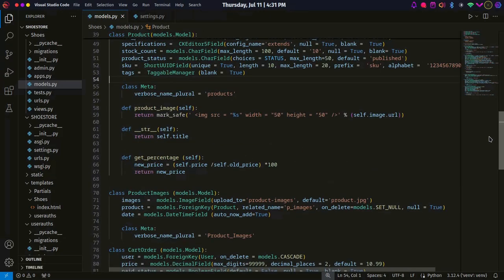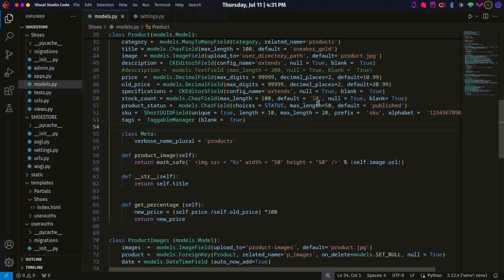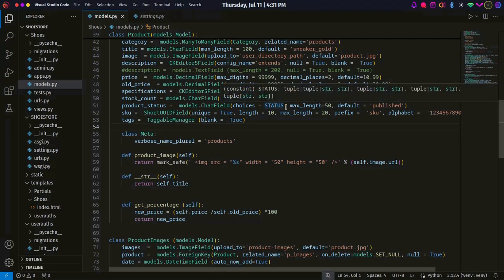And then I'm defining a max length of that status to 50 characters. As you saw those status above, I think none of the status has more than 50 characters. And I'm also setting the default. The default status of a product should be published.